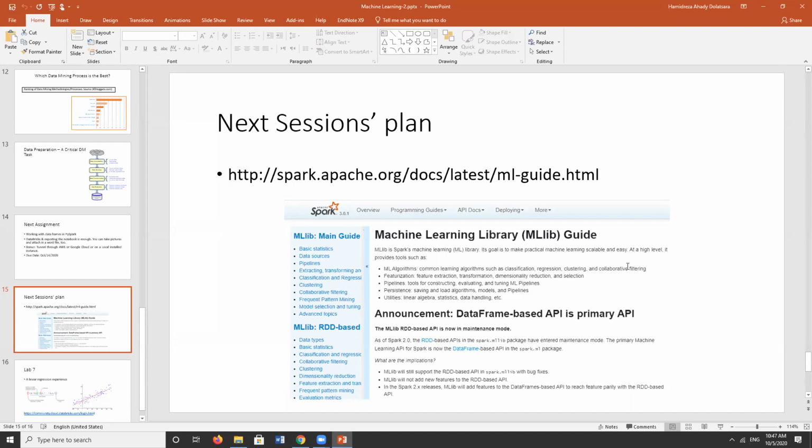But if you end up working in a company that is still working with the RDD format, there is good documentation in the link that I provided. But for this class, our focus is on data frames, which I expect to be the state-of-the-art format in the future.